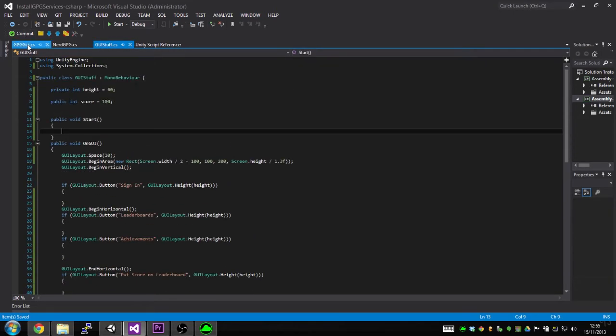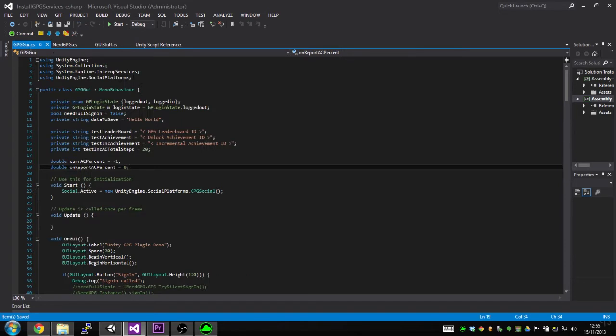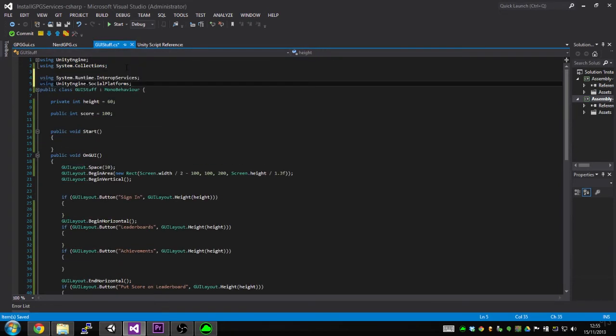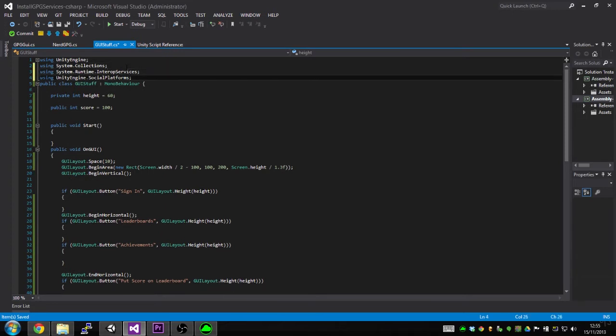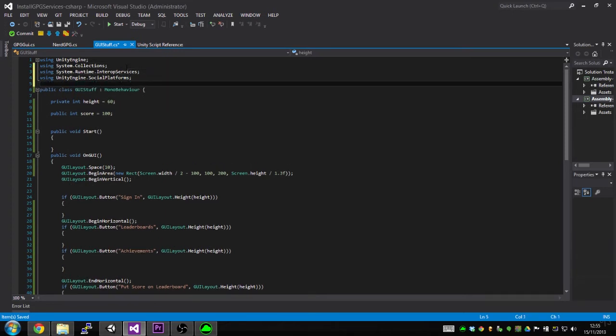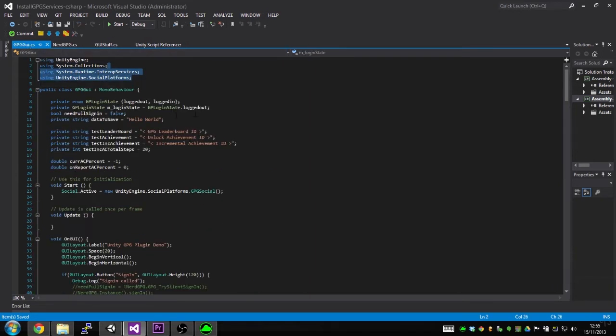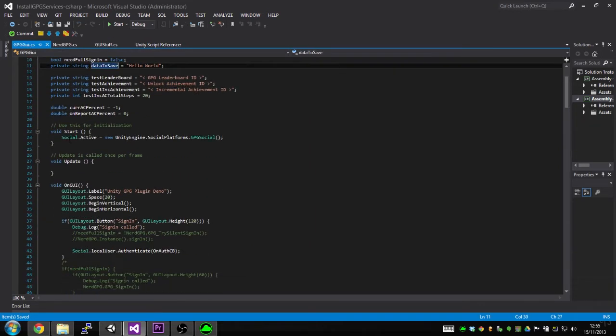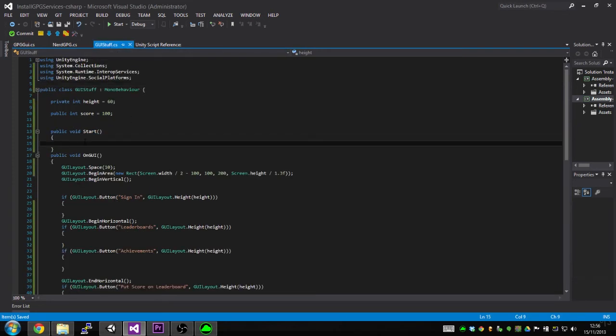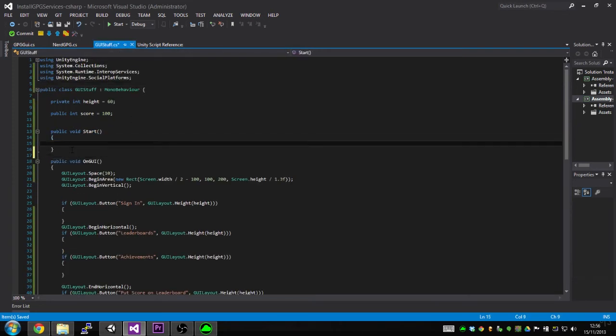We basically want to copy in the same libraries to use. So we're using System.Runtime.InteropServices and UnityEngine.SocialPlatforms. And we save that. And then the next important thing to do here is the Social.Active. Without this, nothing works. So you have to have that run. So we'll put in public void Start. We'll just throw that in there.